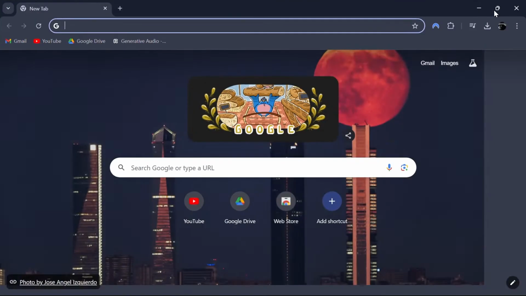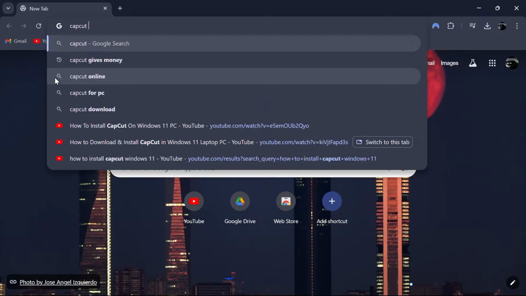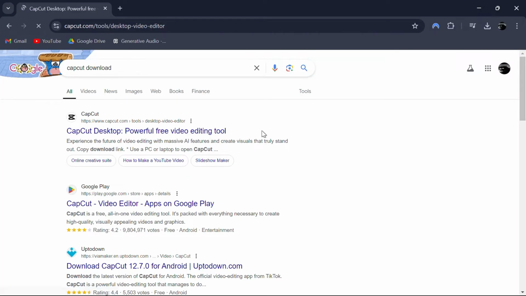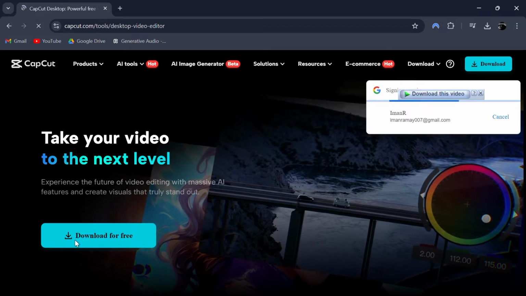First, open your preferred web browser. I'm using Chrome, but you can use any browser you like. In the address bar, go to the official CapCut website. Once you're on the CapCut website, you'll see an option to download. The website automatically detects your operating system and it will prepare the Windows download for you.